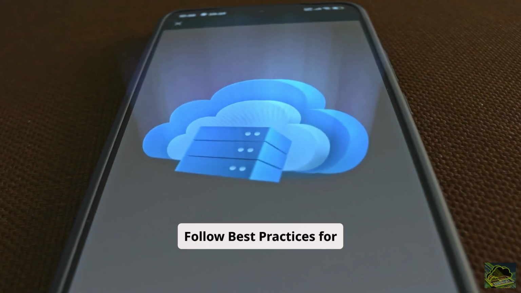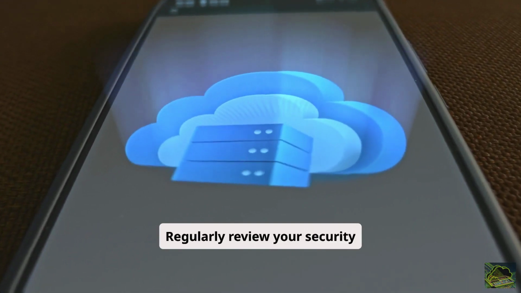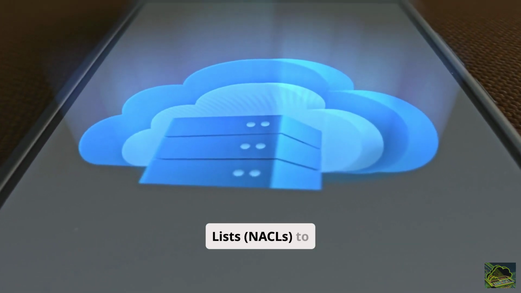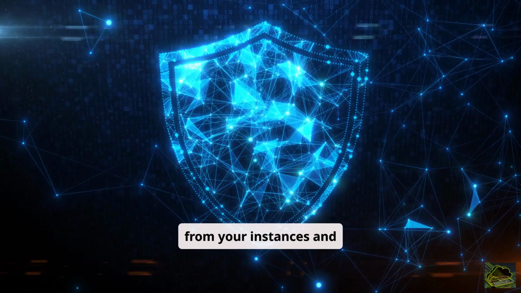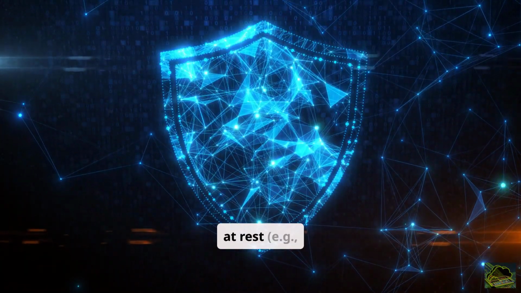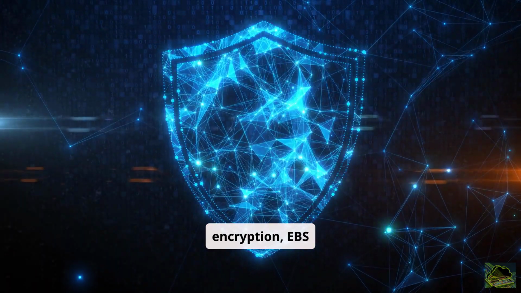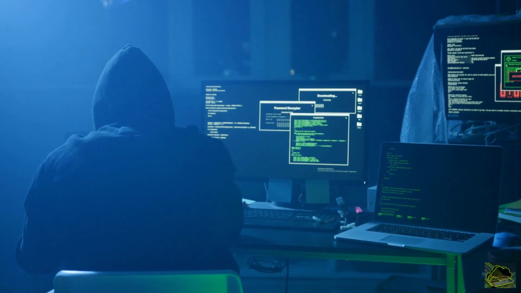Follow best practices for security in the cloud. This is an ongoing effort. Regularly review your security configurations. Use security groups and network access control lists, NACLs, to control network traffic to and from your instances and subnets. Encrypt your data at rest, e.g., using S3 default encryption, EBS encryption, RDS encryption, and in transit, using TLS, SSL.